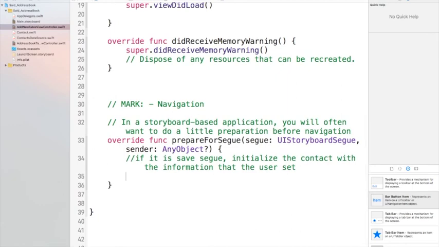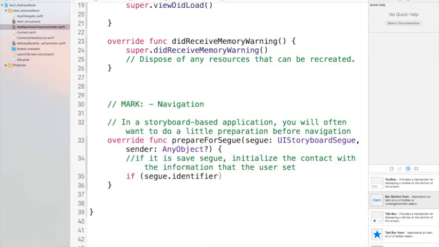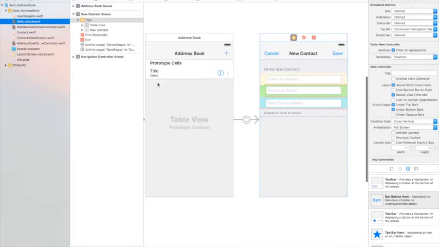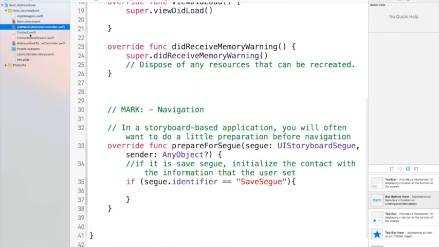So I check first if the segue dot identifier, which is a string, is save segue, if that is the segue that's being called. And to remind you, in the save segue, we put the identifier to be save segue. So this is the name that I'm testing. So I'm saying do that stuff only if it's save segue. If it's a cancel segue, don't do anything.